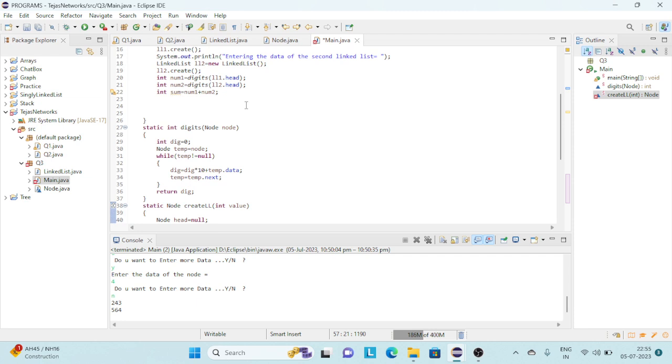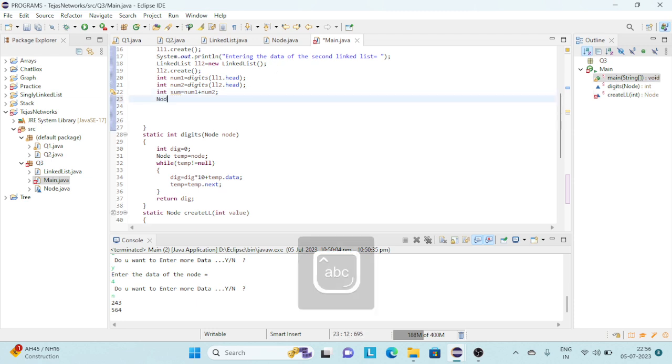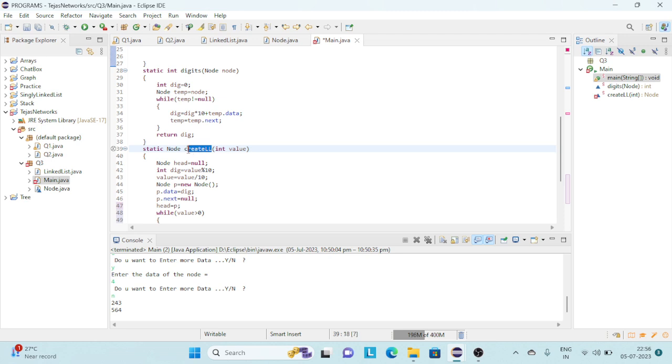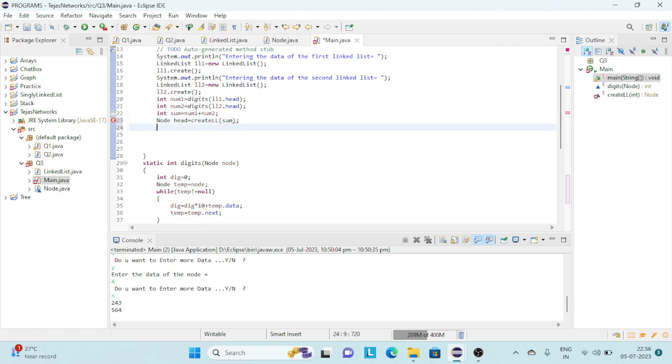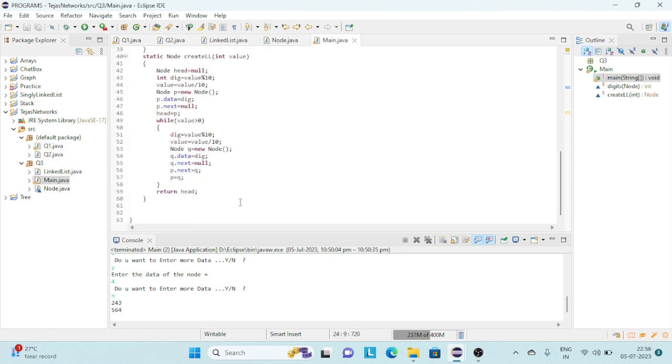Now in the main method we can call this method. Node head is equal to create linked list, and we pass the sum variable to it. So I have just written the code to create the linked list. Let's visualize the linked list to check whether it is correct or not. So we'll create a method that will print the linked list, to check whether our linked list is correct. Let's create it as fast as possible.